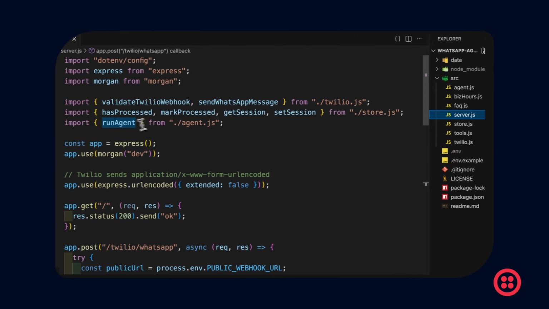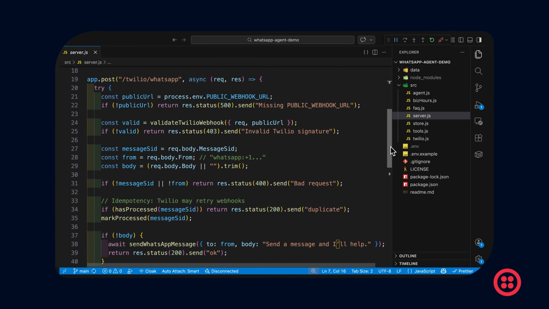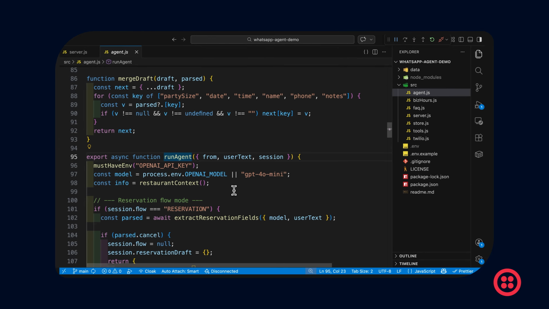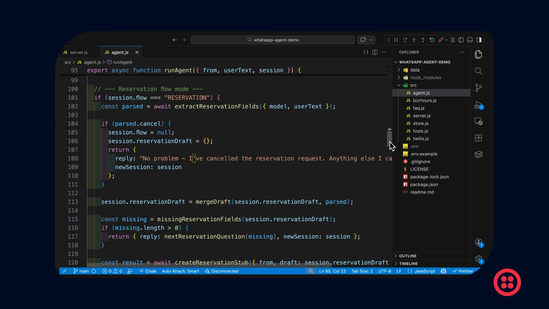The server itself is intentionally simple. It validates the Twilio request, loads session state, and hands control off to runAgent. That function in agent.js is the brain of the system.